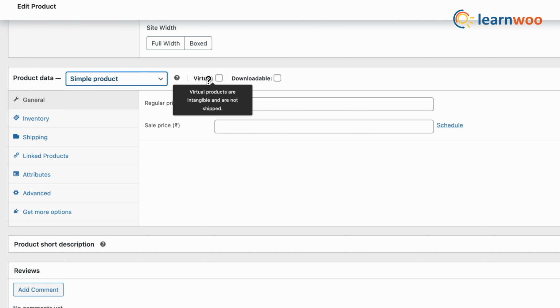Well, virtual, that is, you can use this option if you're selling an online digital product, and downloadable can be used to enable if the downloadable file is associated with the product. Well, click on the link mentioned in the description to know how to add virtual and downloadable product.